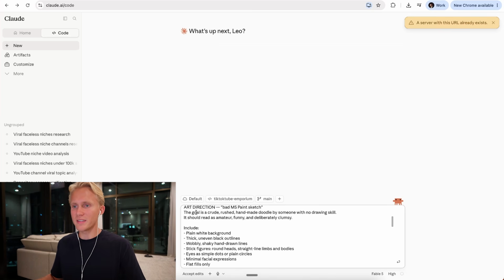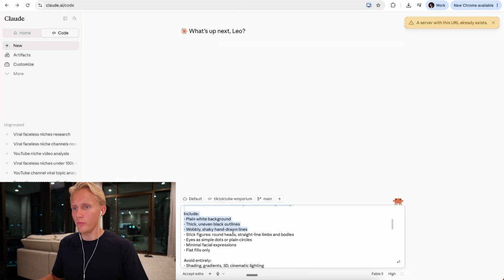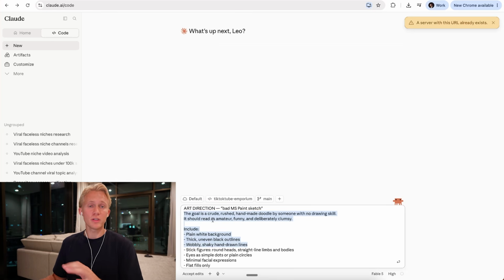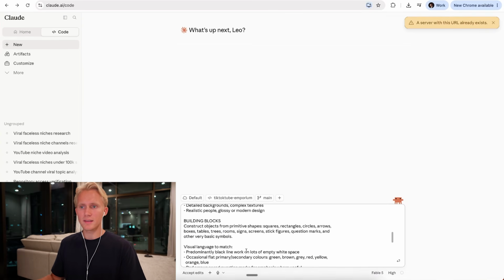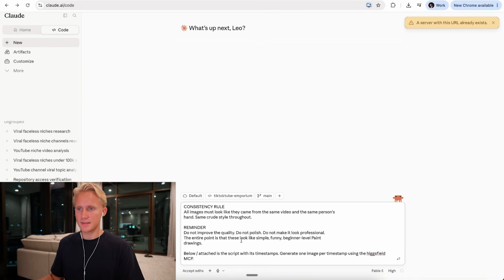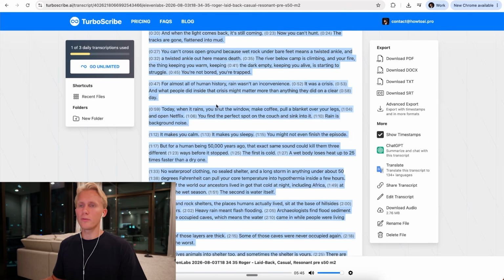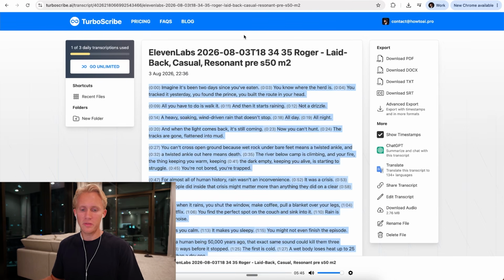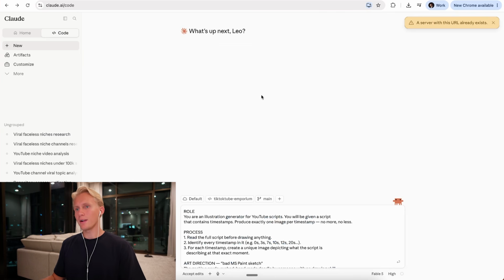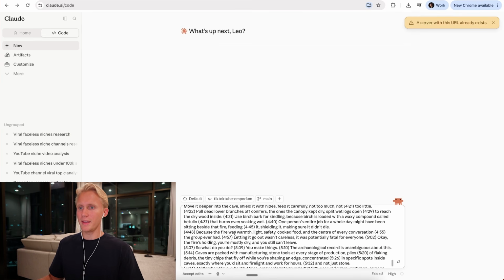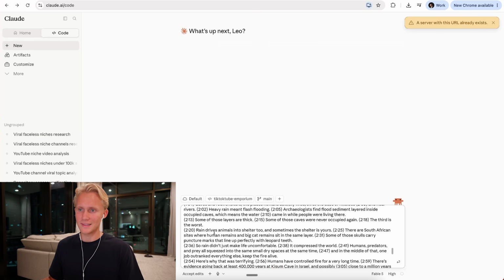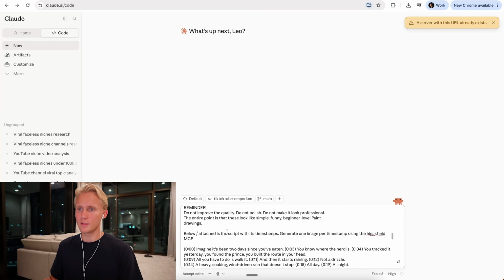The rest of the prompt is just giving it direction on the style of the images. So you can totally choose this according to your own liking. If you're doing another niche that doesn't have this kind of 2D style, it's totally up to you, but that is about it. So what we need to do here is just go back over to Transcribe, copy this script with the timestamps like this, head back over to Claude. We want to go down to the bottom of the prompt here and just paste in the entire script like this. It's gonna look a bit messy, but that's gonna be totally fine.